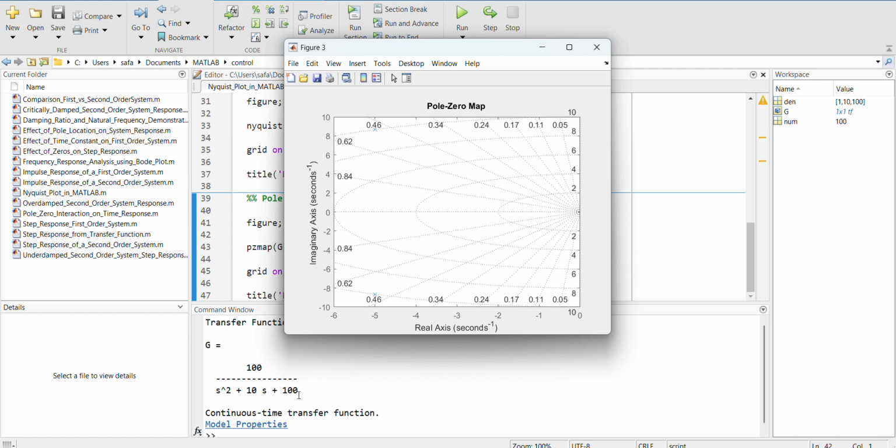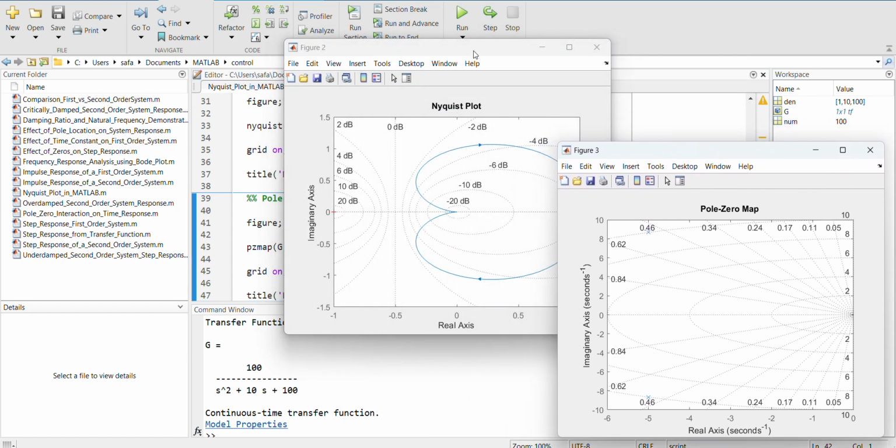Okay, first we can see MATLAB displays the transfer function in the command window. We can see that the transfer function is 100 divided by s squared plus 10s plus 100. This confirms that we are analyzing a second order system.